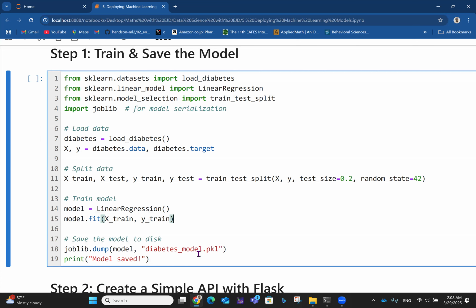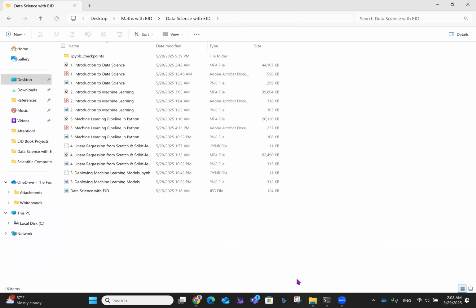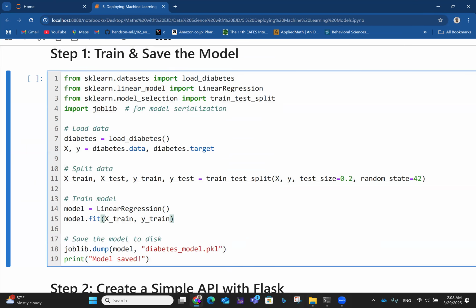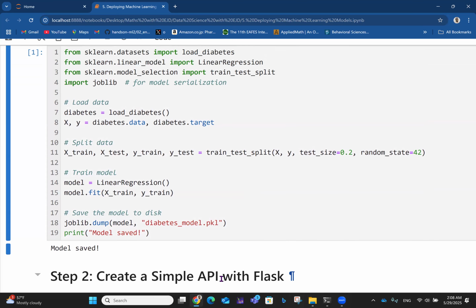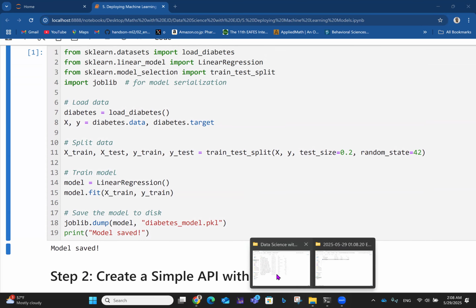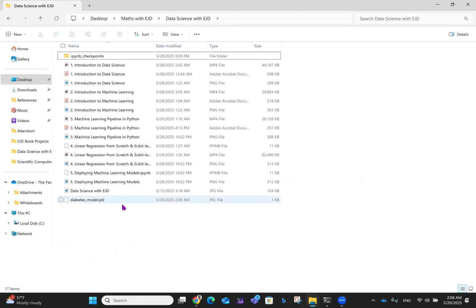Now this diabetes_model.pkl doesn't already exist in my folder. This is the folder where all the data science things I've been doing are. So you notice that there's no .pkl file there right now. If I run this now, it takes some time. Okay, now it's done, and it says model saved. So if I come back here, now I'll have diabetes_model.pkl.